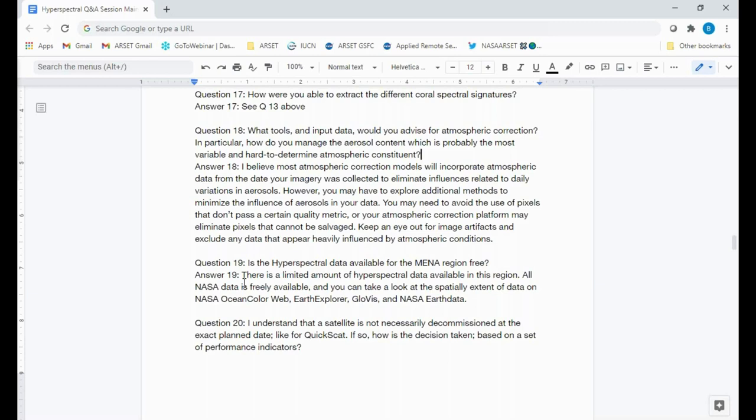Is hyperspectral data available for the MENA region? There's a limited amount of hyperspectral data available for that particular region. Since all NASA data is freely available, you can take a look at the spatial extent of data in either Ocean Color Web, Earth Explorer, GloVis, or NASA Earthdata, and see if there's any other type of data available for that particular region.